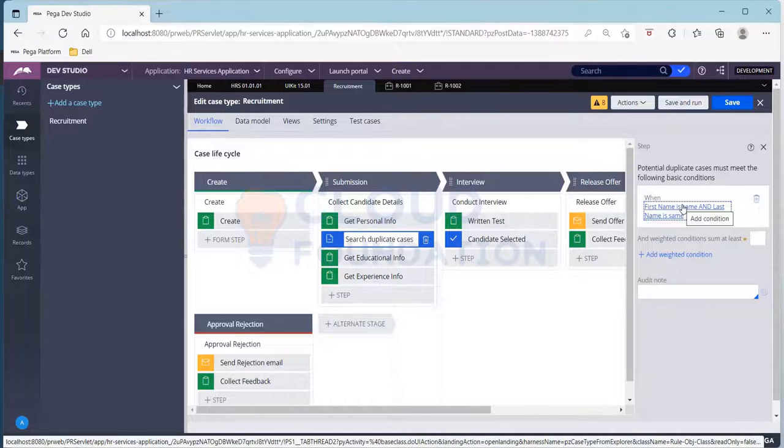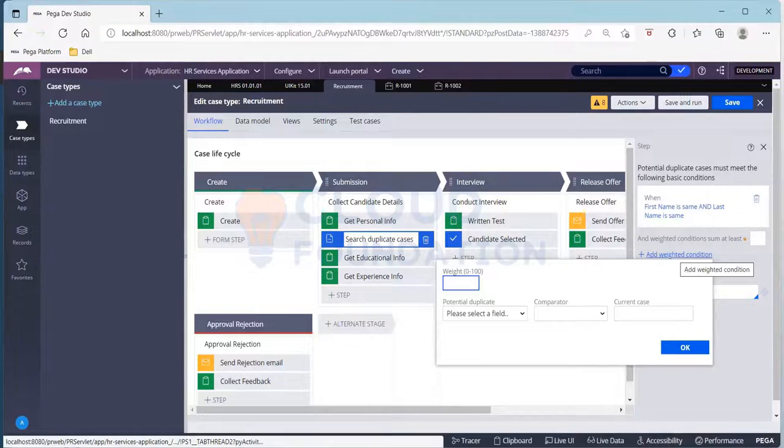My basic conditions are first name and last name are the same. But just depending upon that, I cannot decide it's a duplicate. Then what I need is my weighted conditions. You can give a weightage for each specific entity here. If two candidates give the same PAN number, then definitely it is a duplicate. Yes.